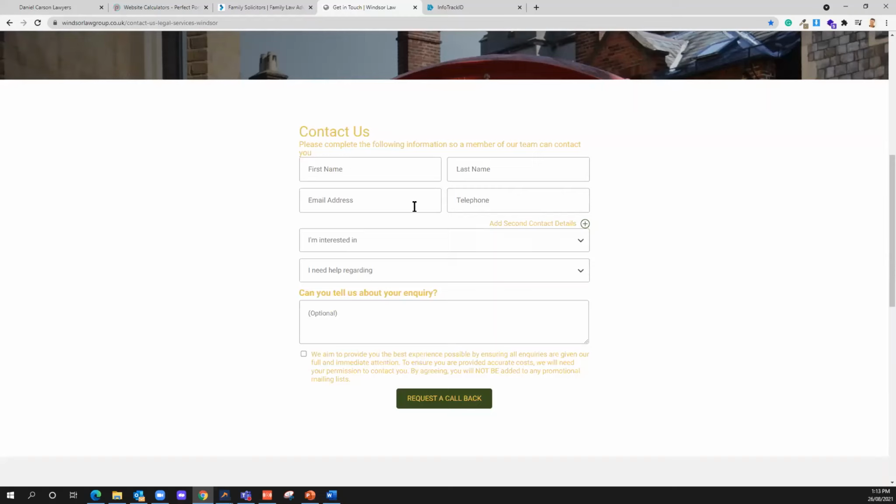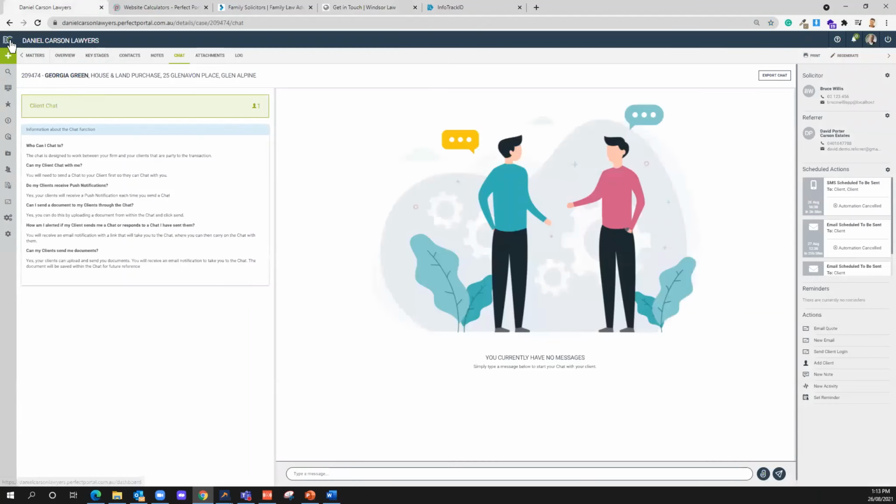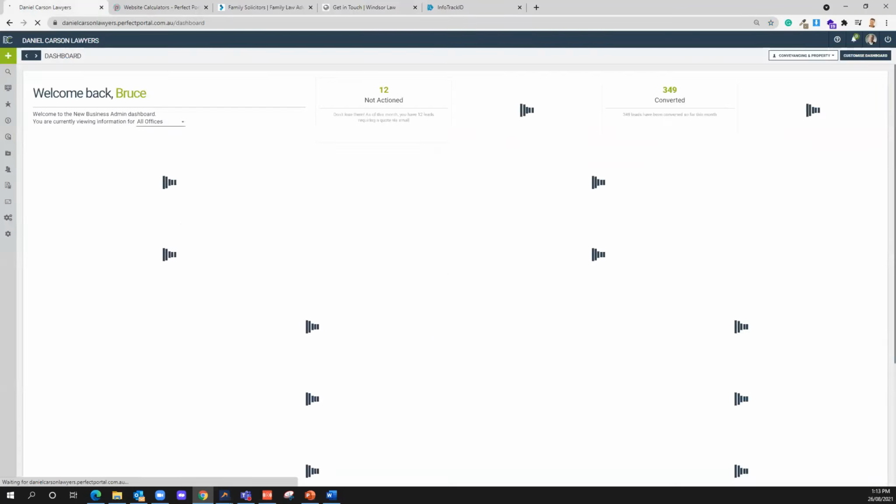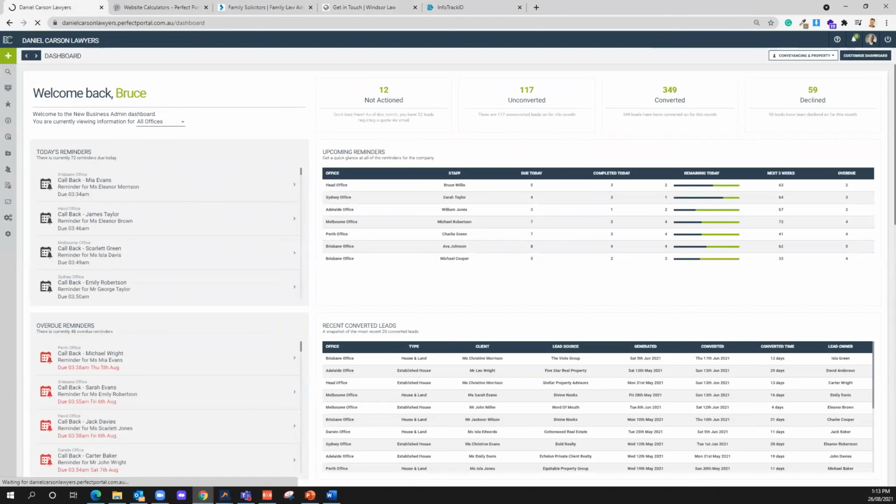So in saying that, I'm going to jump into Perfect Portal and go through a couple of new dashboards that we have released in the system. I'm going to show you 3 of 6 dashboards that we have released. Basically the way that these new dashboards work is they feed off role type. So depending what role type we have that user set up against, it will show what dashboard is relevant to them. So at the moment, you're seeing the new business admin dashboard.